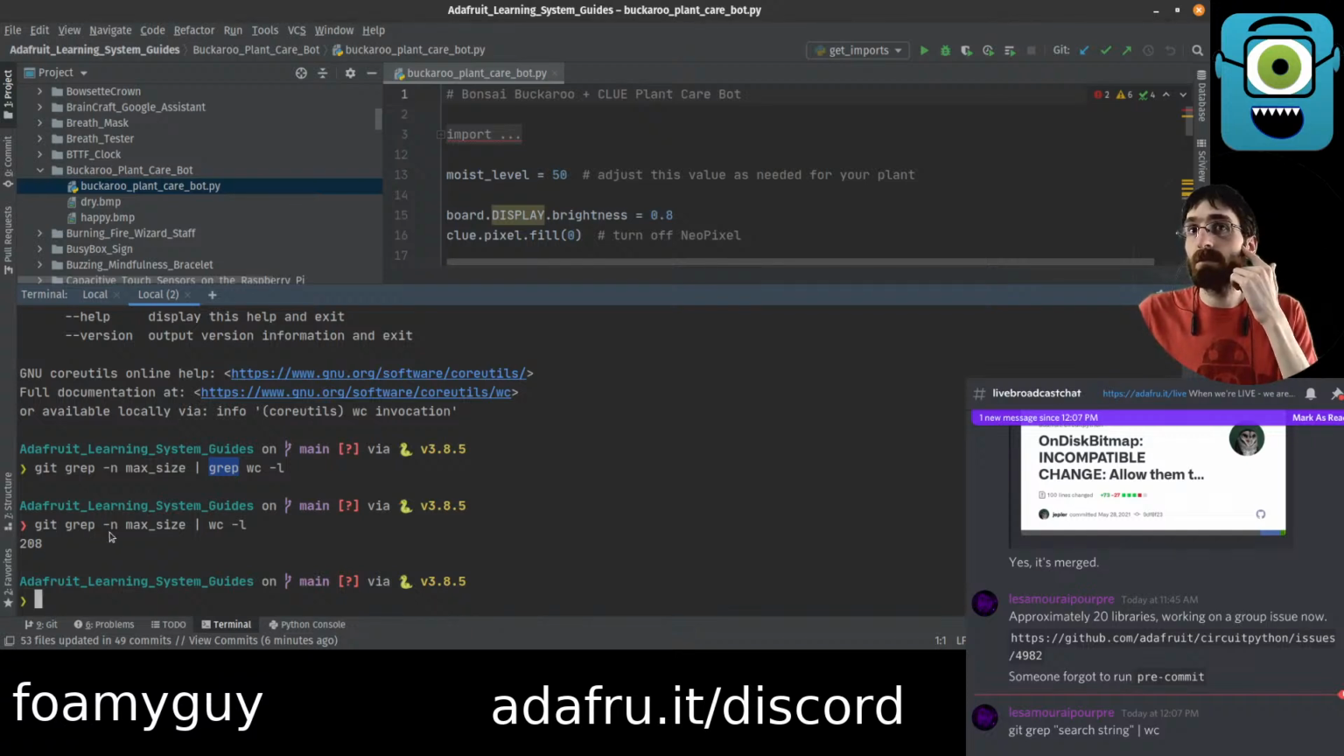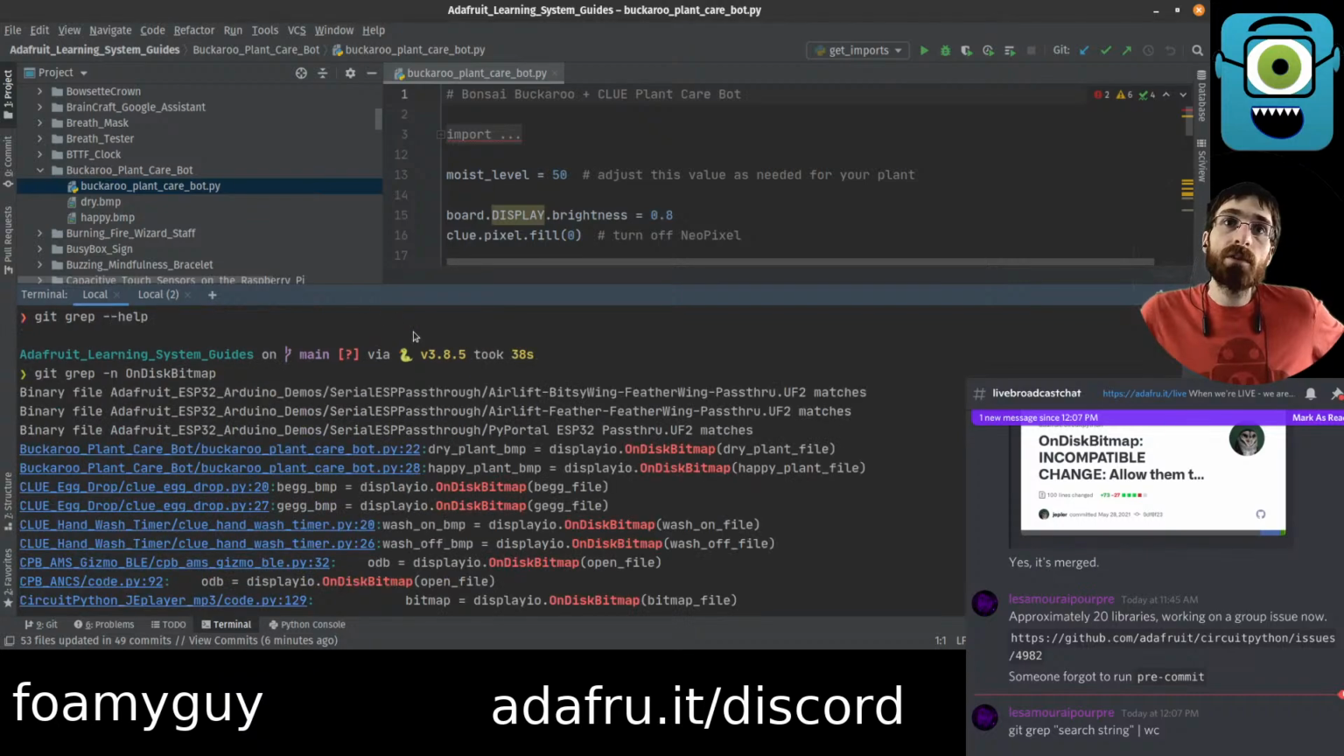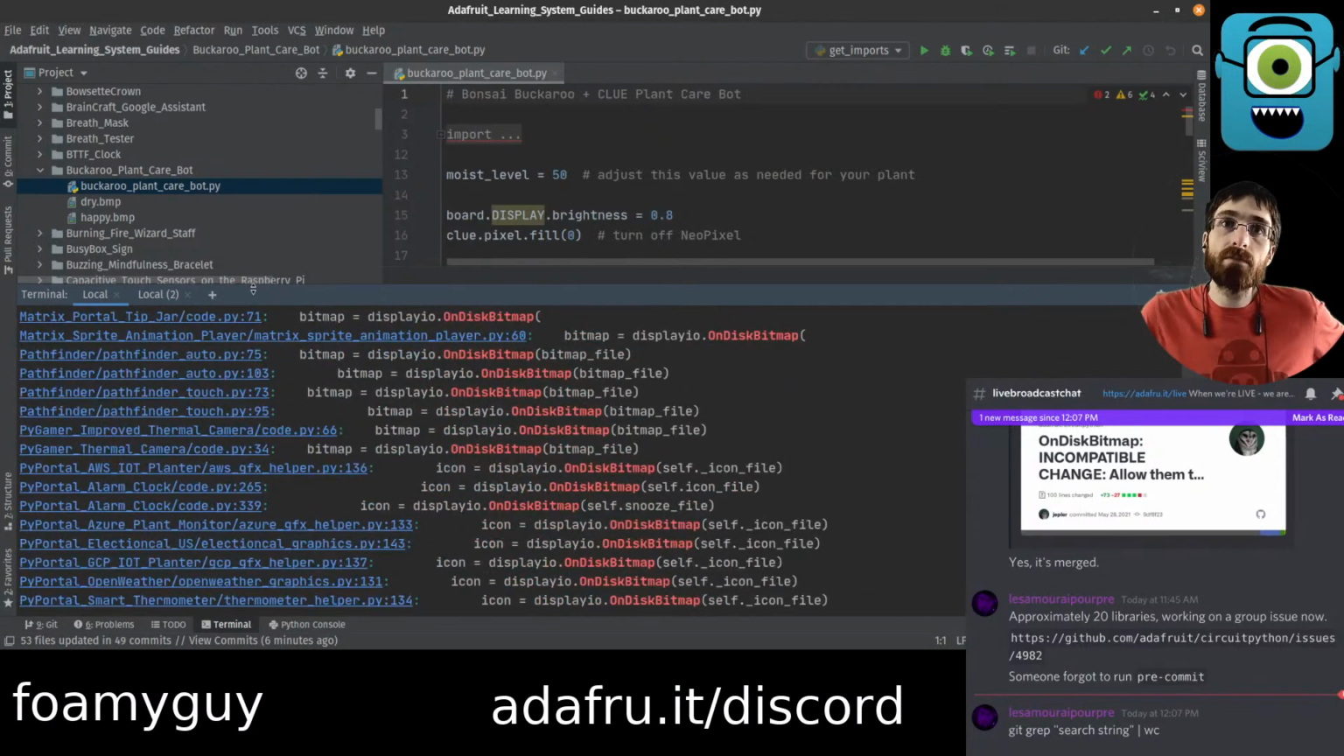Search string. I did -n, which gives me line numbers. We wouldn't really have to do that for this, but then WC. Does it look like WC should work by itself? Oh yeah, it does, doesn't it? Okay, there we go. So then we get lines, words, characters. Was that the last one? I forgot what the last one was. Okay, so 208. So we do have quite a few things there to change.